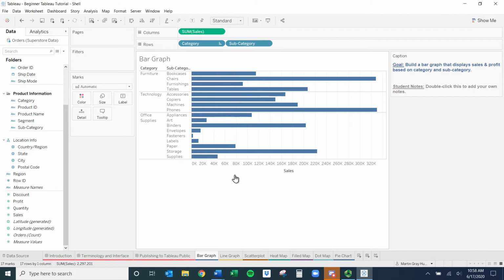Let's see, what do we need to do now? Okay, so we have sales, it's pretty easy. What if we want to see profit? Well, I could do a second table and compare the same things, but that would take me another sheet. What we can do is use color to show profit. So let's find profit over here and drag it.